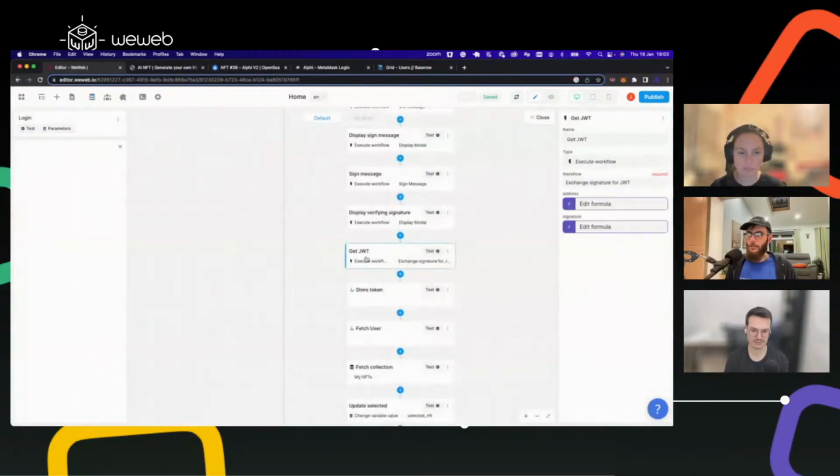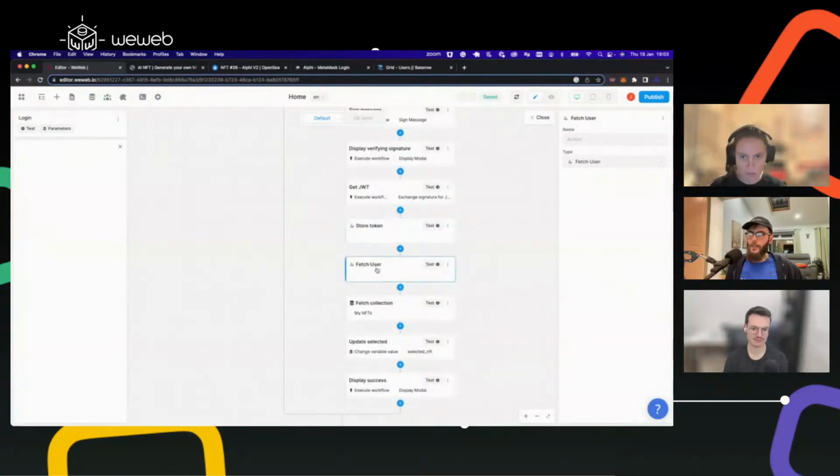So we got the JWT, and then you use these great steps that are built into Weweb called store token. We pass it our access token, then fetch user, which, am I correct in thinking when you call fetch user, that's what sets the is authenticated flag? I think so, yeah. Pretty sure, yeah. We use that authenticated flag in other flows. So we call that.